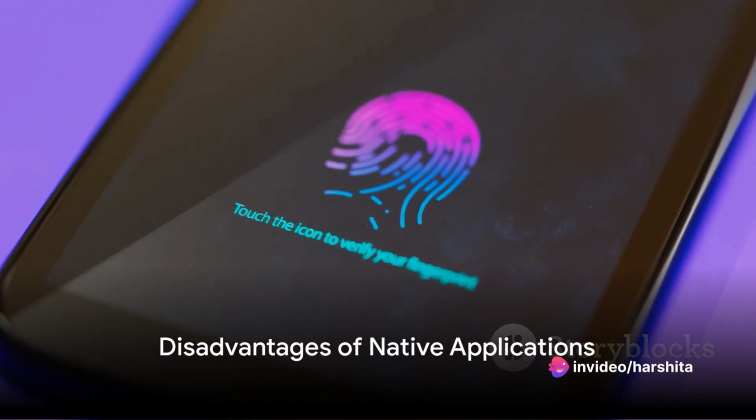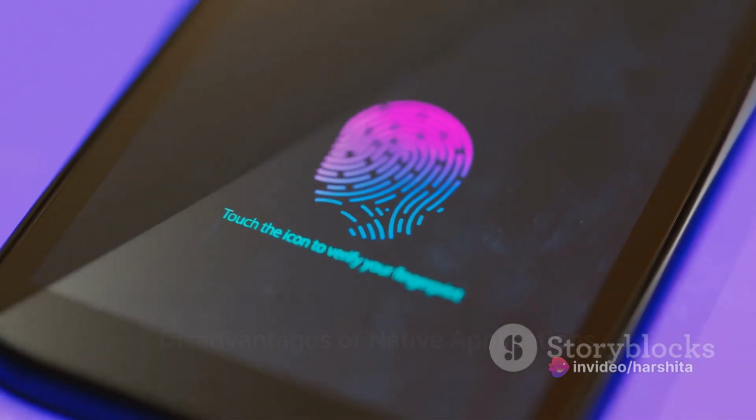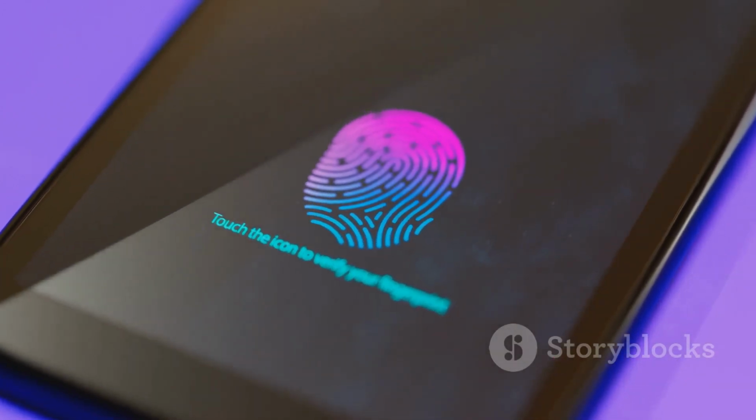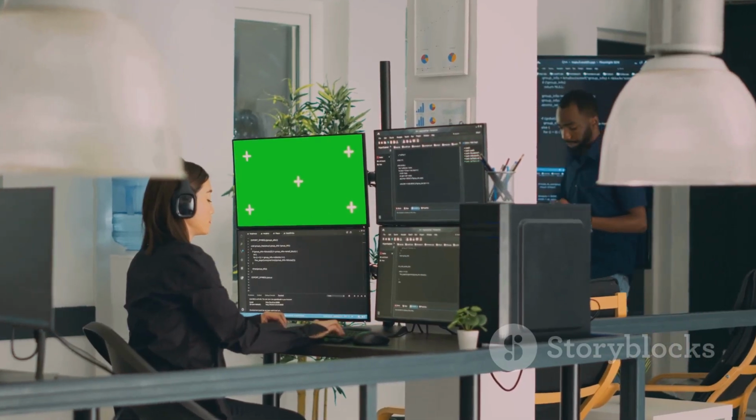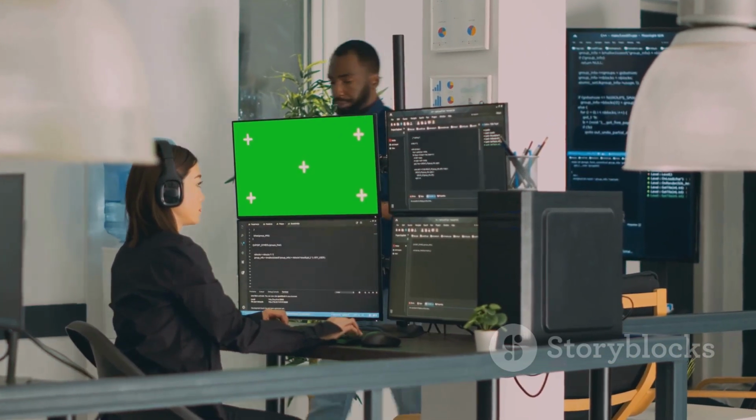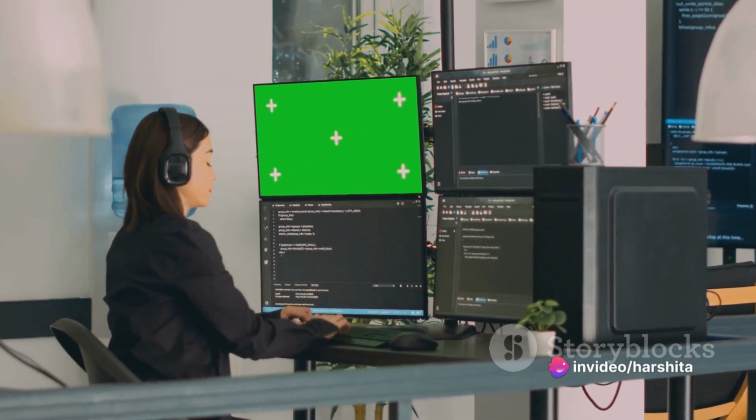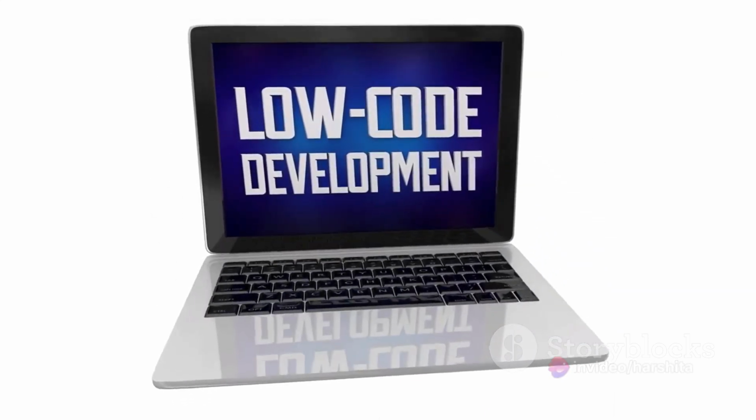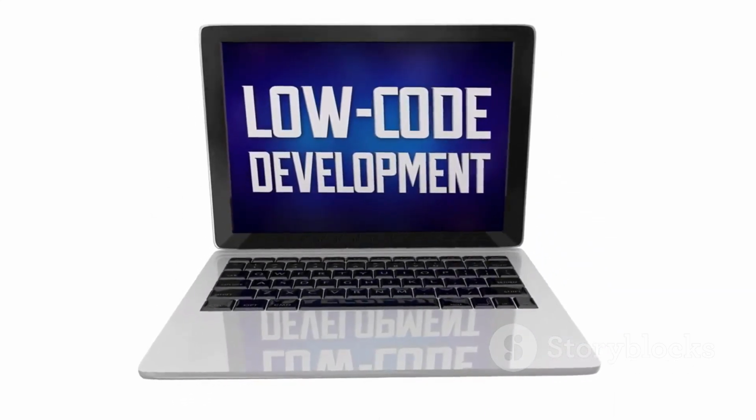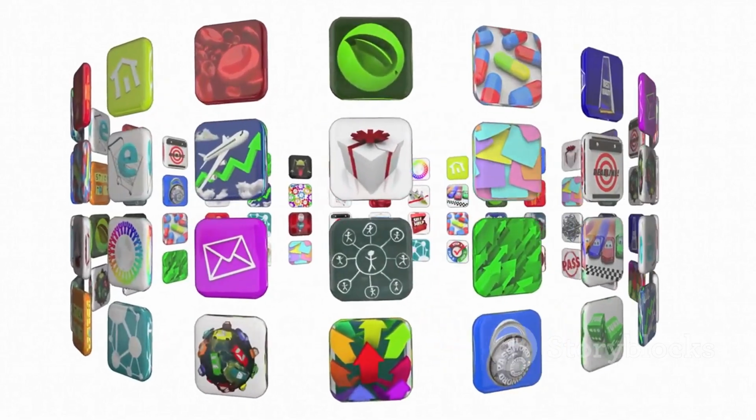However, it's not all rainbows and butterflies with native applications. They do have some significant disadvantages. One of the biggest drawbacks is the higher development cost. Developing a native application requires more time, resources, and expertise. You need to have separate development teams for each platform, which can significantly increase the cost.